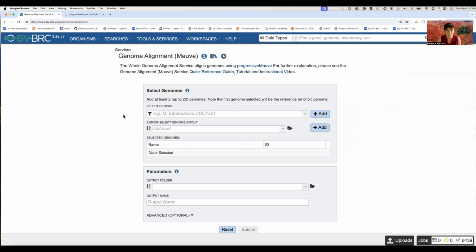And it's pretty simple. You have to have two, and it's got to be up to 20 genomes. And the first genome that you select is the reference or anchor genome, and everything's going to be compared to that one. You can select individual genomes, you can select genome groups, and then there's some parameters that we'll talk about too. When everything has been submitted, this button will turn blue and you can submit the job.